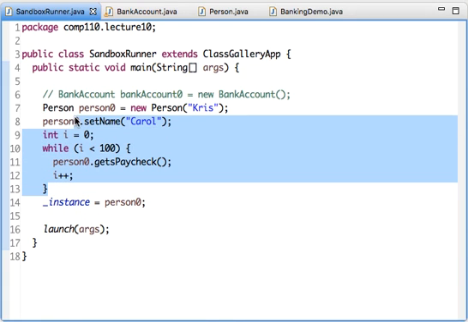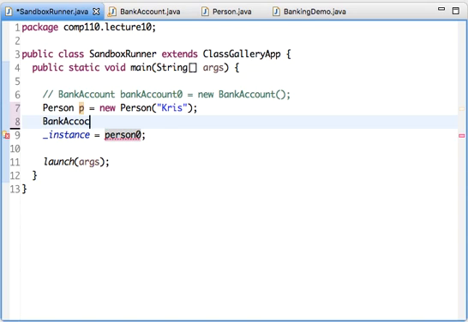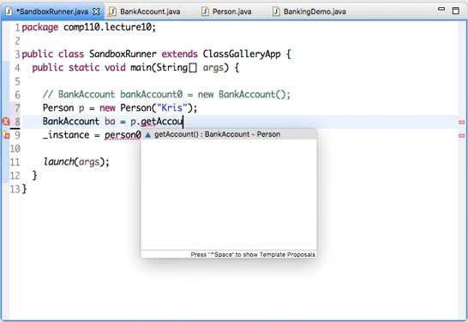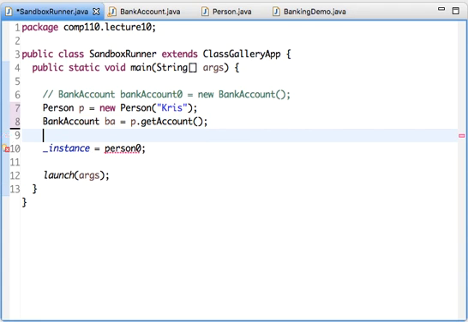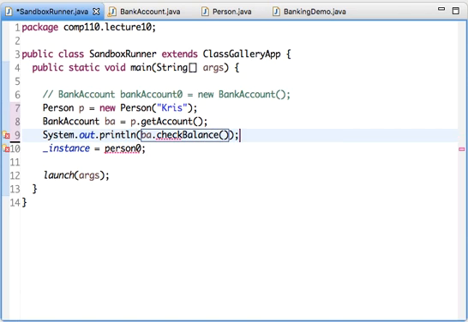So I've had the code: person p, bank account BA, and that gets assigned p's account. So we say, hey Chris, give me your account, or hey variable p, give me your account. And then we are just printing out the balance of the bank account by asking it for its balance. And for our instance here, we could choose either p or BA to draw that window. We'll go with just the bank account for now.